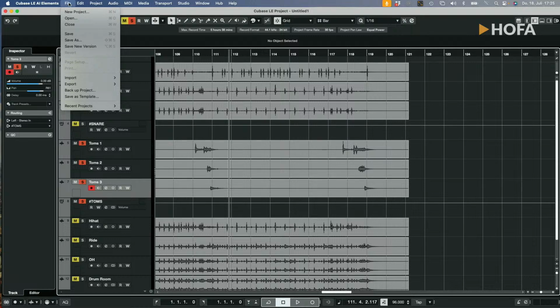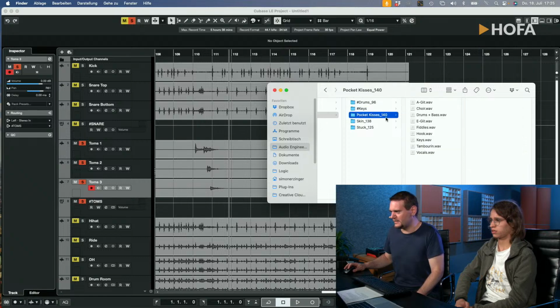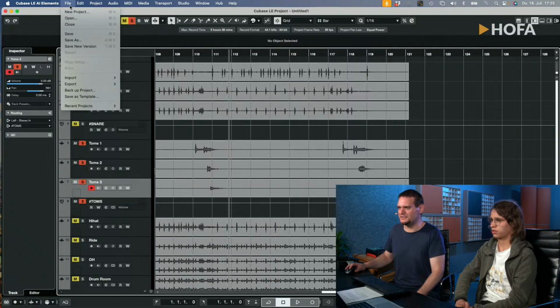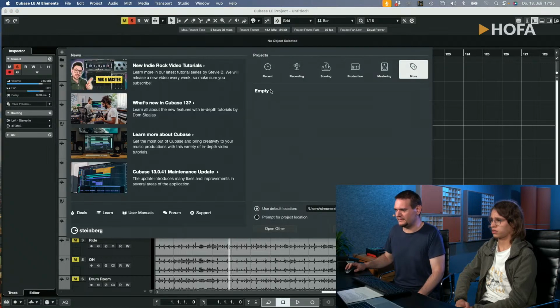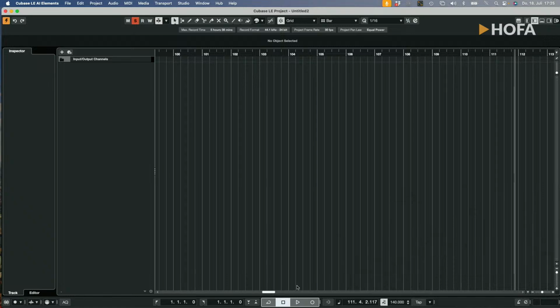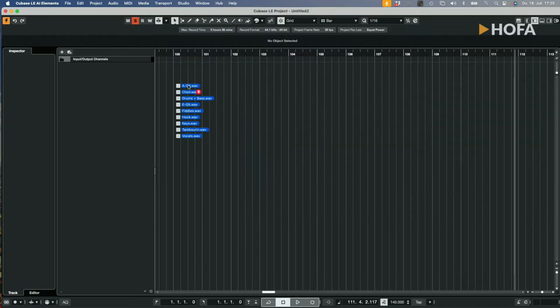All right, so maybe we can have a new project. But first of all, I take a look at it, it's 140. So how about creating a new project? There it is. Yeah, we can use an empty one, 140, and then we import these tracks.